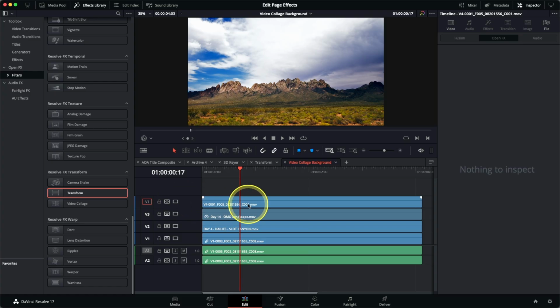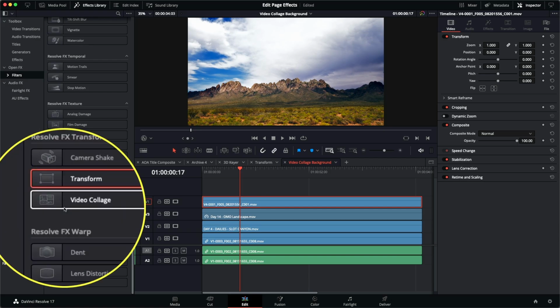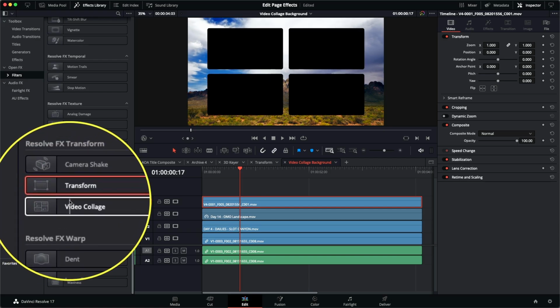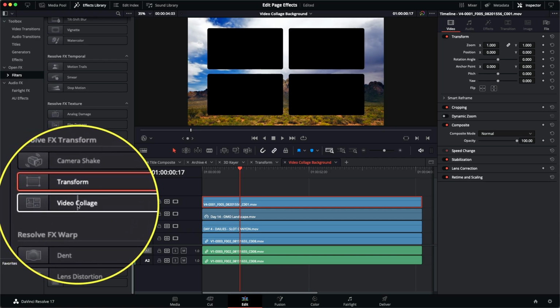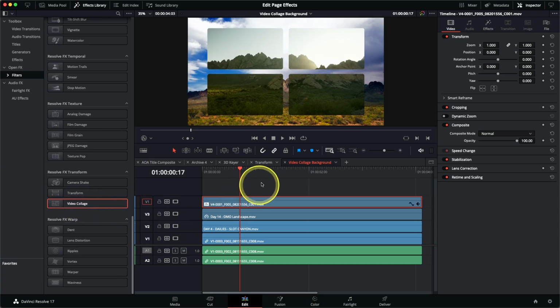So in this case, I'm going to select the clip on V4. From my Resolve Effects Transform category, I'm going to find the video collage effect and double click to apply it to that selected clip in the timeline. As you can now see, it's almost like looking through a window frame of the underlying shot.